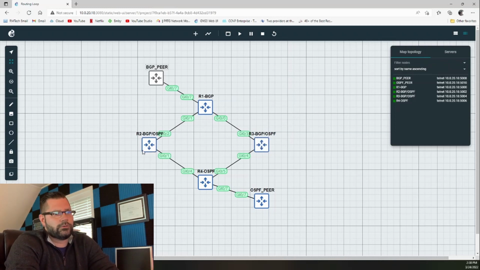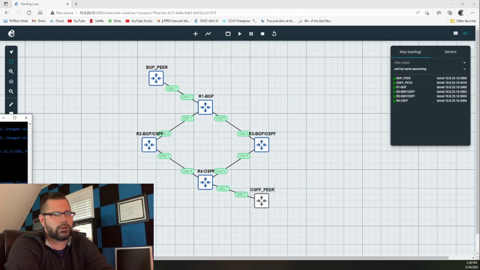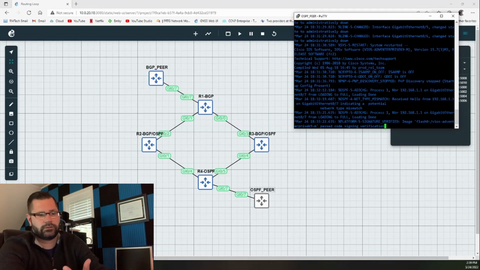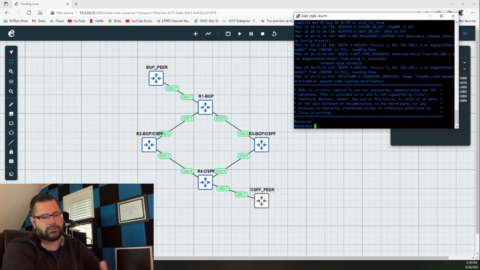Well, R2 and R3 are both also running OSPF. So we have OSPF adjacencies between R2 and R4 and R3 and R4. And here we have kind of the same thing over here, like we do up here with this BGP peer. We have an OSPF peer. The purpose for the OSPF peer is just to advertise another loopback into the network, using loopbacks to simulate a network coming off of this router. It just makes it easier when you're doing a lab to use loopbacks instead of actually connecting up a host or a switch or whatever.